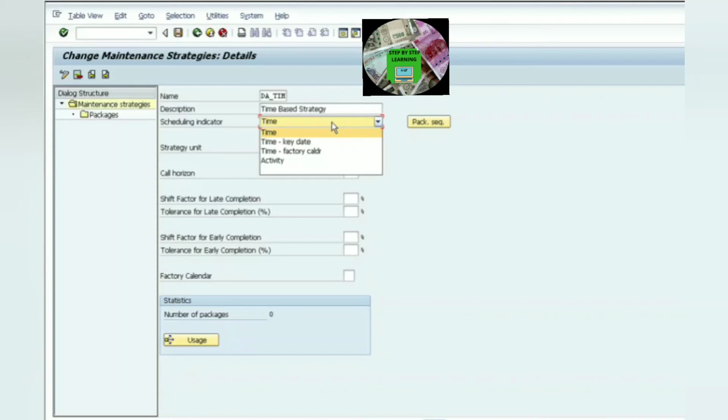So here, what the working days are can be defined, and you can choose the time factory calendar, so it will skip the days on which the factory is not running and will schedule the maintenance plan only on the working days. So that is the importance. In the bottom you have a factory calendar, you can assign that factory calendar also, that is the code. That will be created separately. And then activity. Activity is performance based. So performance based scheduling indicator, you can assign it.